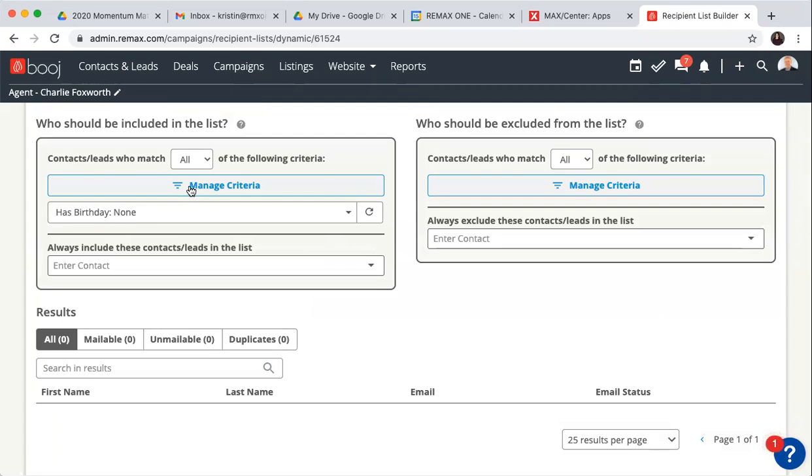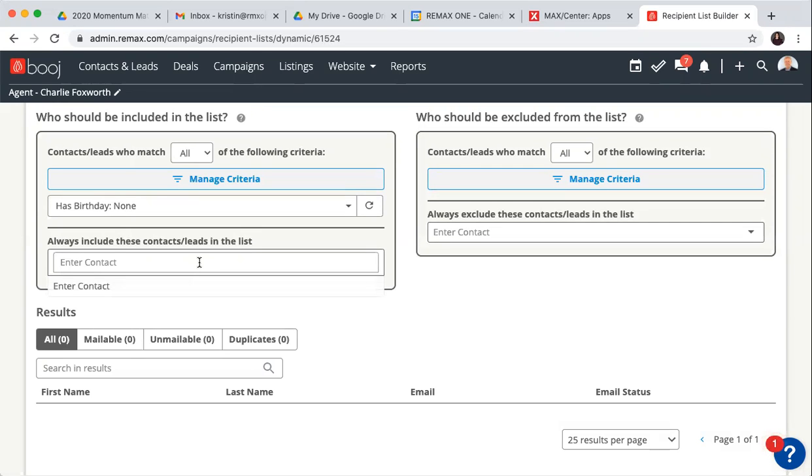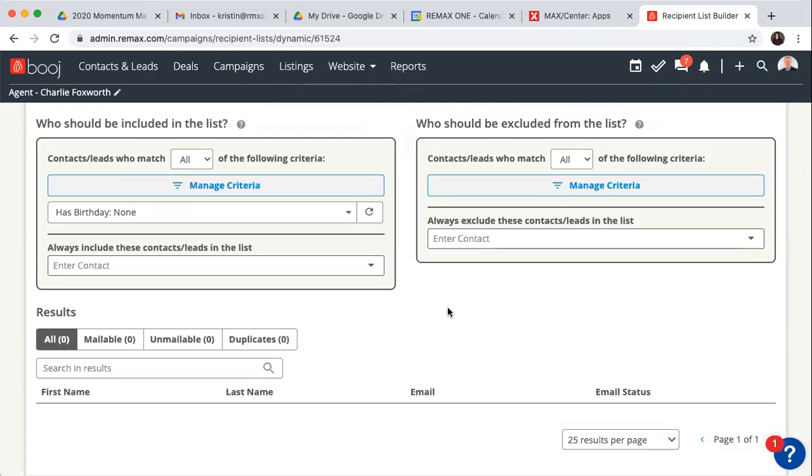And you can choose as many of those criteria as you would like in order to create your smart list. And then you can always include these contacts or leads in the list. You can start by entering in someone's contact, somebody specific. And then you can also exclude a certain person as well. So maybe it's somebody that, maybe it's your spouse or somebody who's immediately within your family that you don't want to send your drip to, which I don't know why you wouldn't, but you could do that anyway.